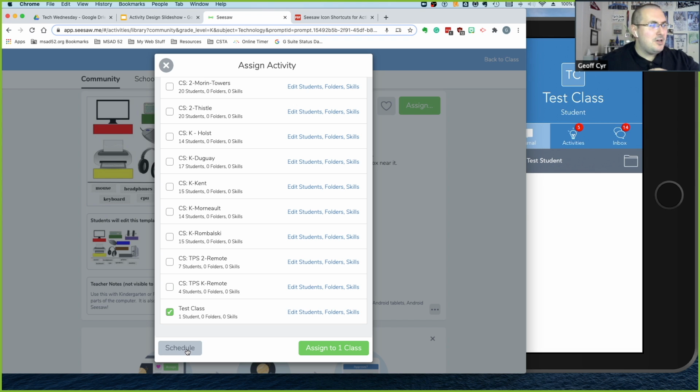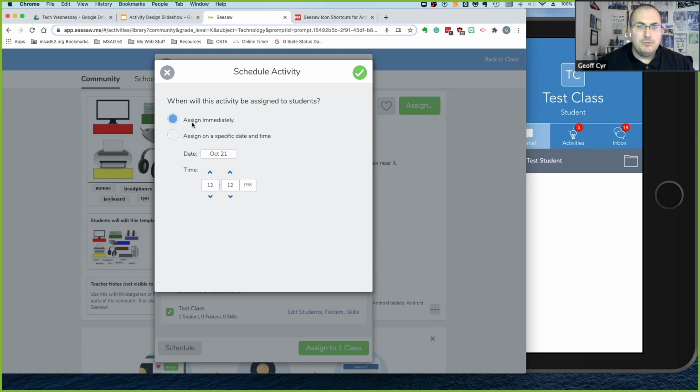I know that the one thing we definitely don't want to do in Seesaw is overwhelm students with the number of activities. We don't want them to come in and see that there's 25 things. So certainly scheduling over time, as you want them to access it, is something that would be really important for being able to sustain everything. So if I press schedule, you'll see that right now it would assign immediately, or I can assign on a specific date or time.